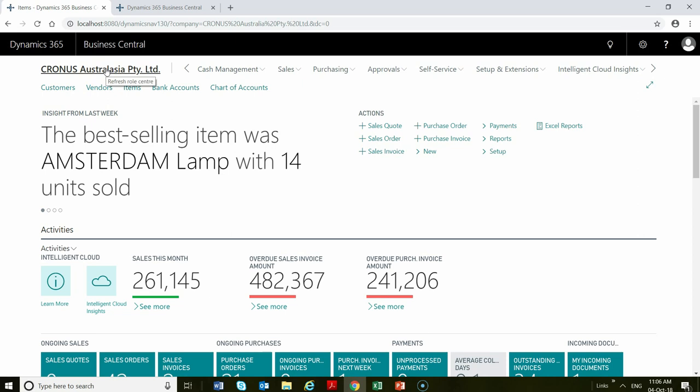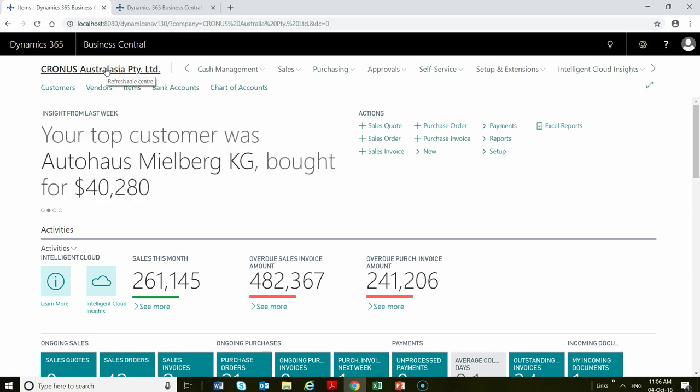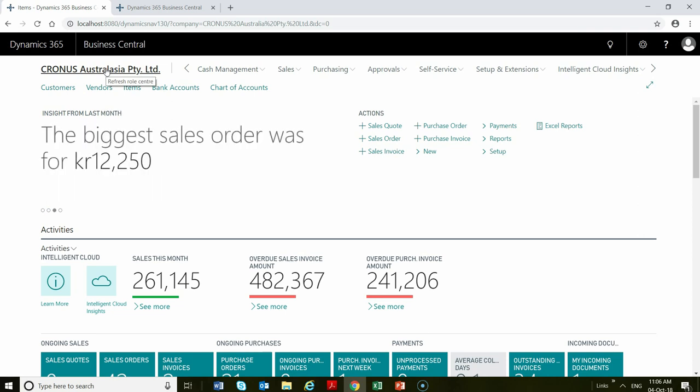Kronos has been the sample company in NAV for as long as I remember, and I guess Kronos being father of Zeus and son of Gaia and Uranus in Greek mythology, it's been around a long time. And we'll have a look at some of the data in this shortly.